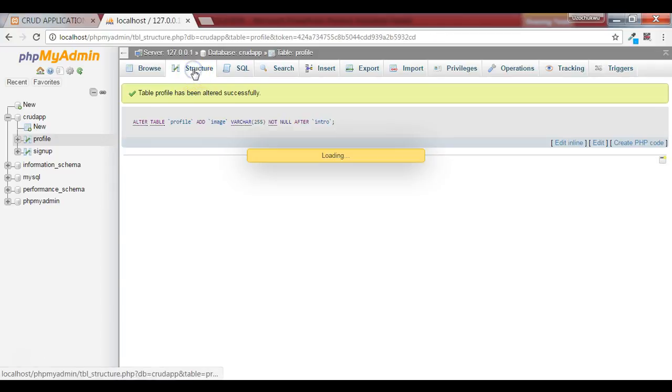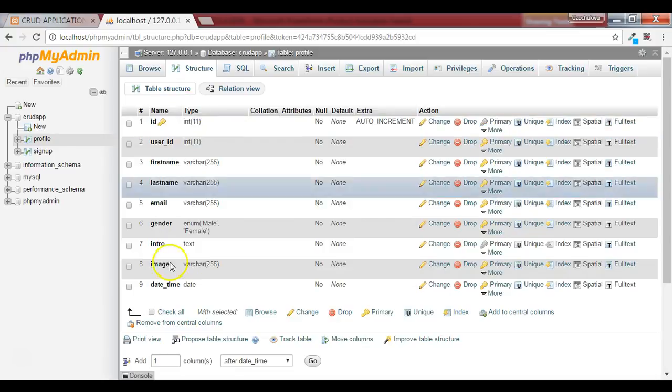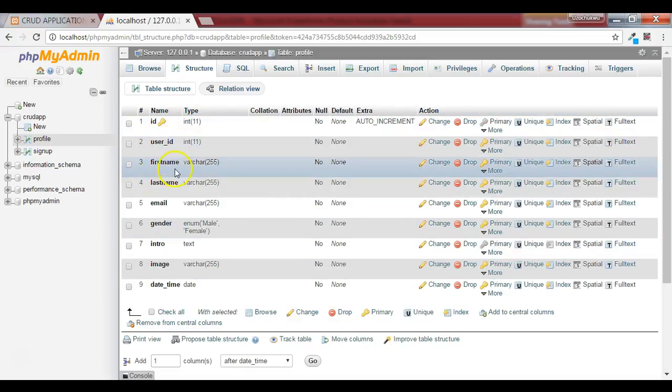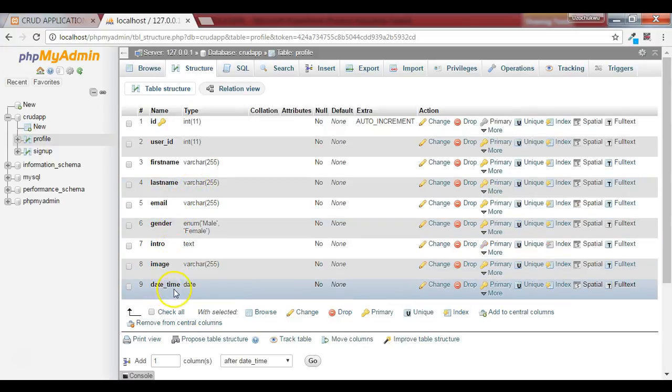Now if we click on the structure, we see all the columns we have inside the profile table: the ID, the user ID, the first name, the last name, email, gender, intro, image, and the date.